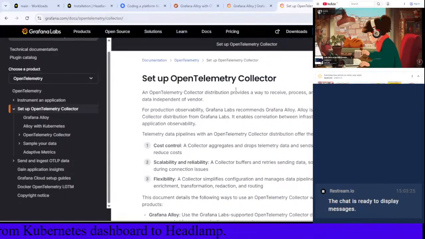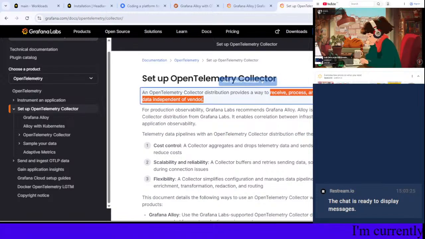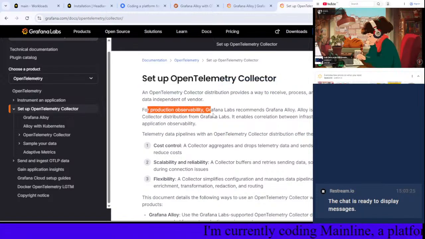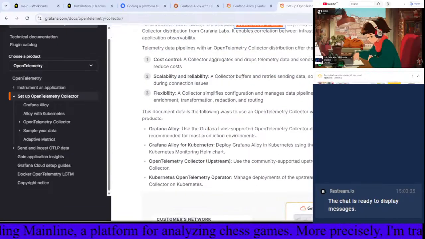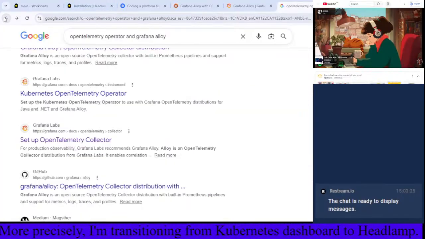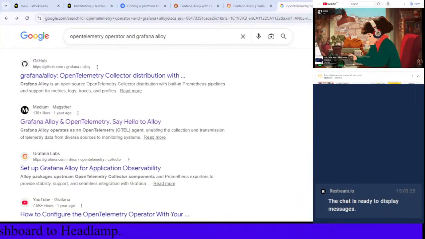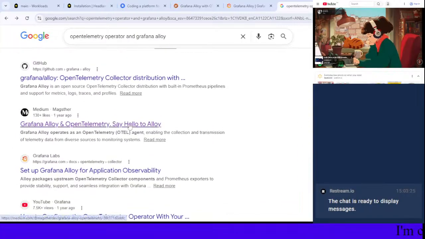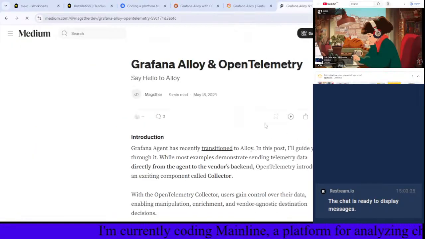An OpenTelemetry collector distribution provides a way to receive, process, and export telemetry data independent of vendor. For production observability, Grafana Labs recommends Grafana. Okay, I need the OpenTelemetry operator, Grafana and OpenTelemetry. Let's check out this article. I think I picked up this idea here.